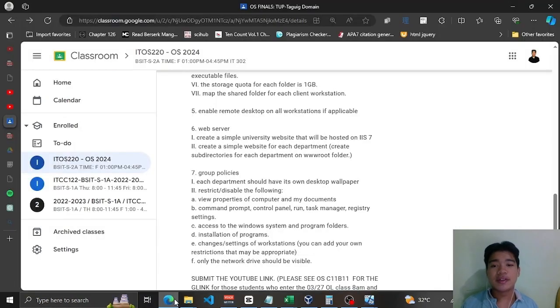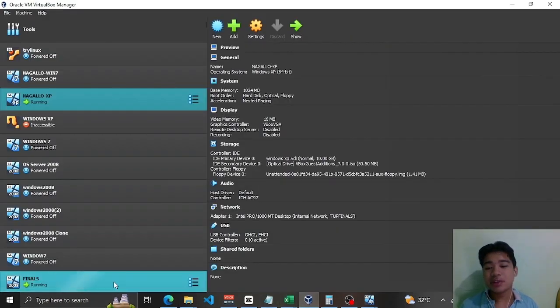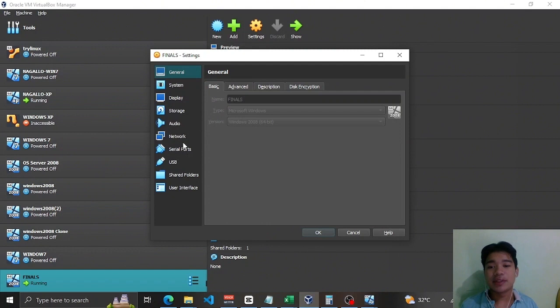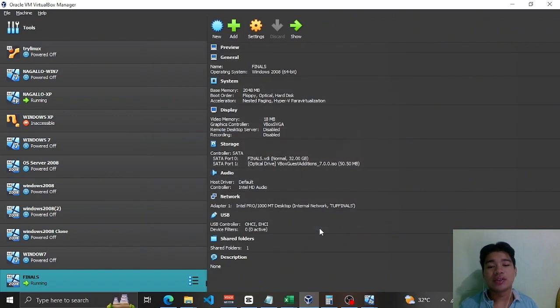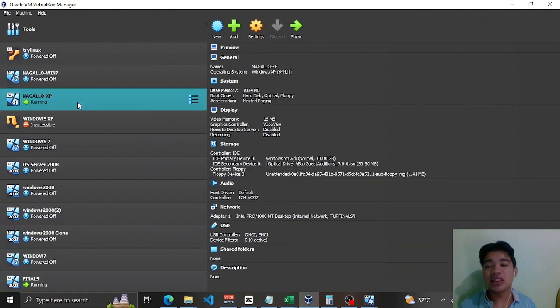So for the next part of the video, we're now going to enable remote desktop on all workstations. Before turning on the virtual machine, make sure that in the settings, the network adapter under the network should be attached to internal network named TOP finals. That should be applicable for both the finals and the server and the Windows XP that you're running.